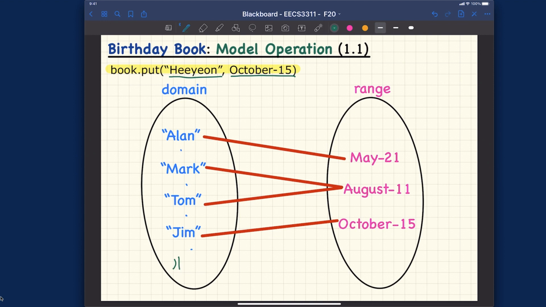It would just be, for example, Hyung over here, and that will simply map to the corresponding value. In this case, October 15 is already there, so I don't need to create a new birthday object. So in that case, it will simply be mapped to over here. So that's scenario number one, where the new name over here does not exist.